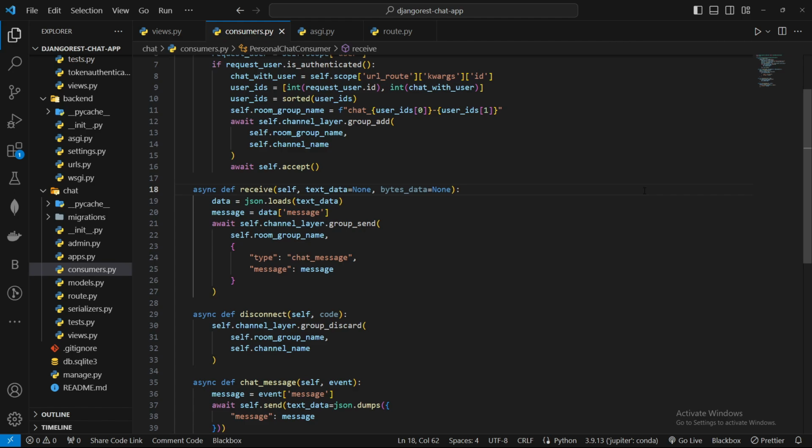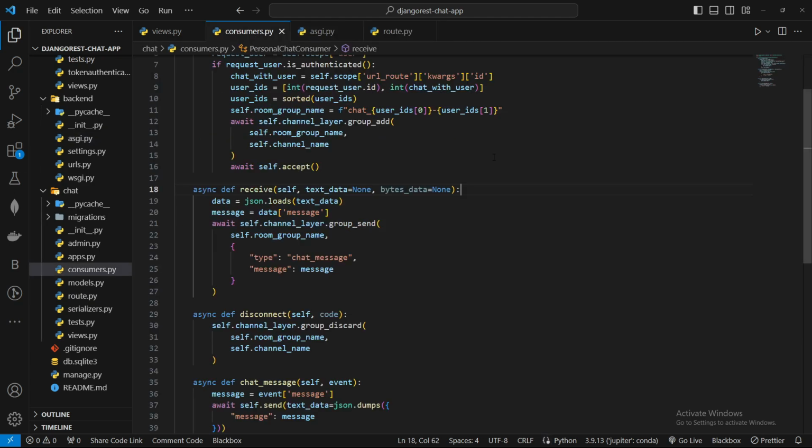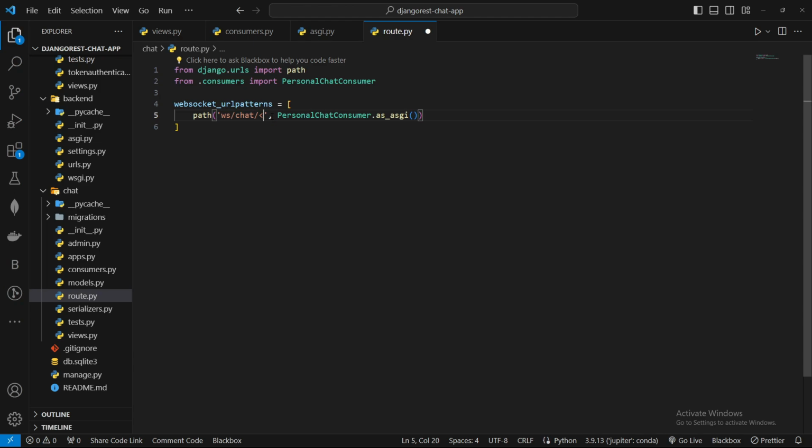Now we can create a route for this as well. For now our route is static. It's not according to the user with whom we are chatting. You can see in our consumer that from our URL route we are actually getting the second user's ID. So we need to pass that ID while connecting to our route. Very similar to Django URLs, we can give int ID, and that's all. So our route is also complete.